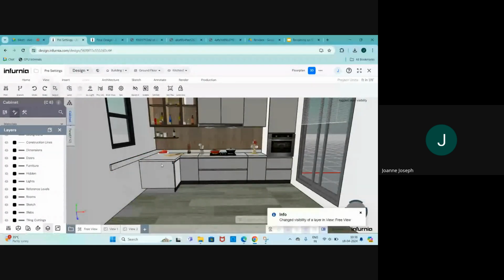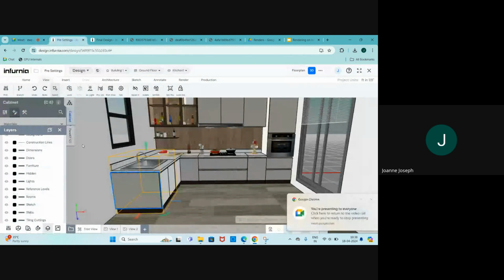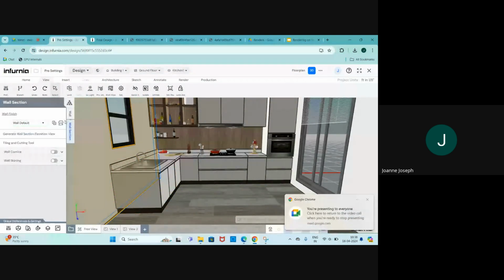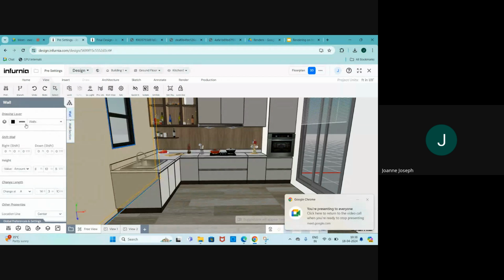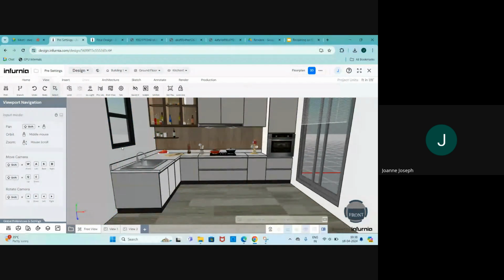Now you can see this cabinet has been completely hidden. You can unhide this as well. Does that solve it? So yes, you can hide your wall also. You just have to open that wall, click on wall, drawing layer, once again assign it to the layer that you want to hide, and then hide it. This applies to any element in Infurnia.